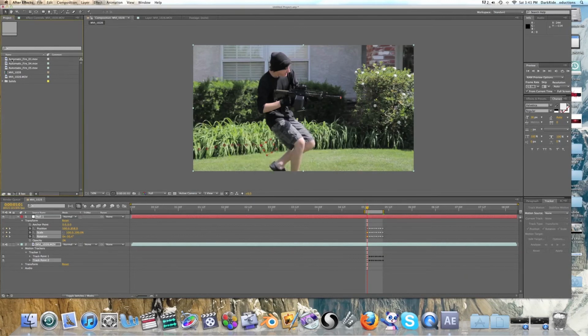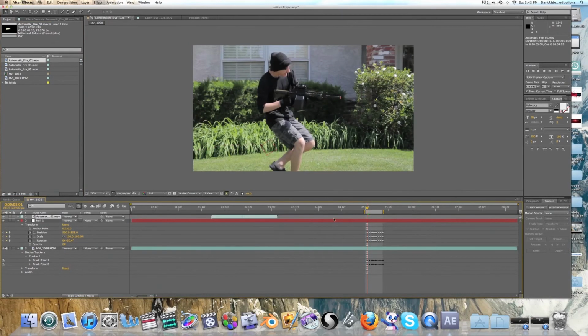Okay, there they are. So let's go ahead and add and see what they look like in our composition. Okay, that looks actually okay. Doesn't look too bad. It's a little big though, so we're going to want to scale it down a little bit. So we have that. So that looks okay. So let's go ahead and parent that to the tracker.